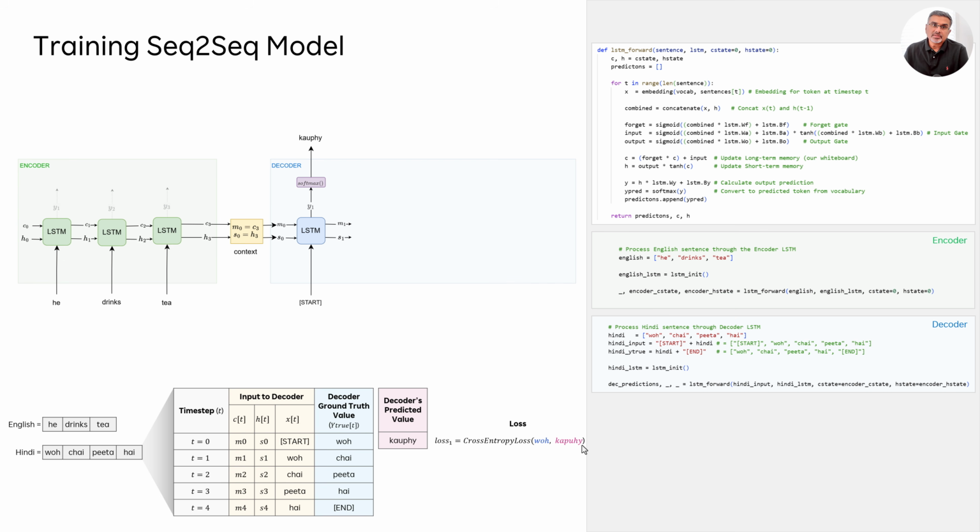Now, the question here is, why are we passing start and why are we not passing wo? The reason you do that is because when you're using this neural network during inference, you obviously do not have the target's word, right? What the word that is going to be coming out. So you have to essentially have a mechanism by which you can trigger the decoder when you're doing inference to basically start emitting the first word in the target language's sentence just by taking this trigger word, which we call as start, and taking the encoder's last C state and H state, right?